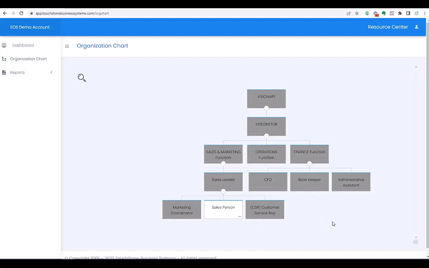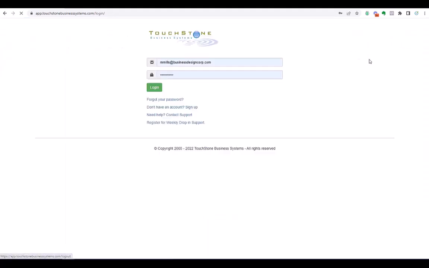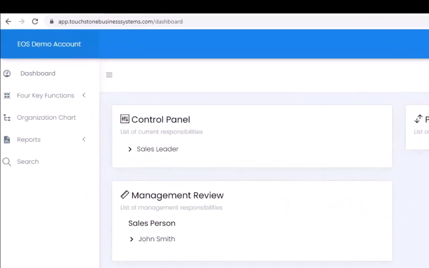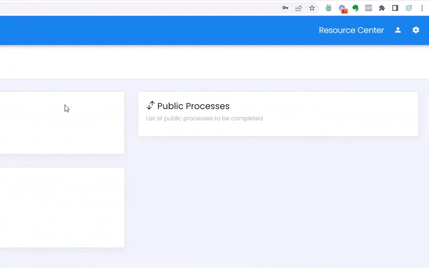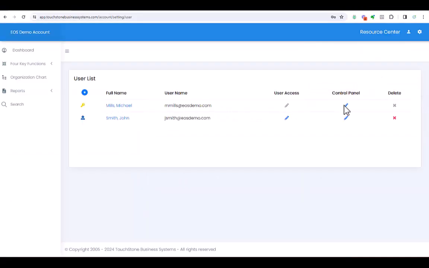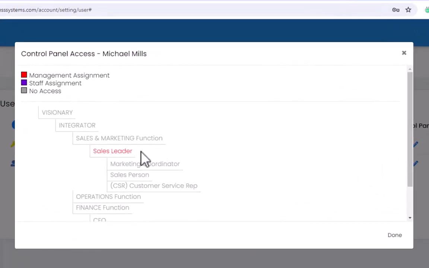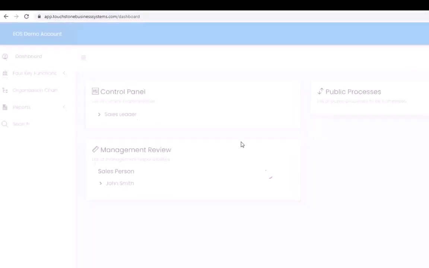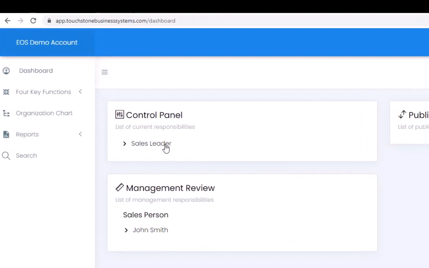Now let's say I'm the sales leader. I'm going to log out and log back in as myself. And now when I log in, TouchStone knows that I'm the sales leader. I've previously set up Michael Mills with a control panel of sales leader. So remember, if we go back over here, go to user accounts and look at Michael Mills, well, here I am as sales leader. So when I log in, TouchStone knows that I am the sales leader.